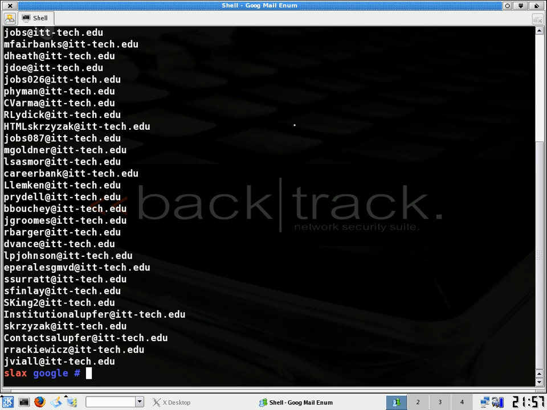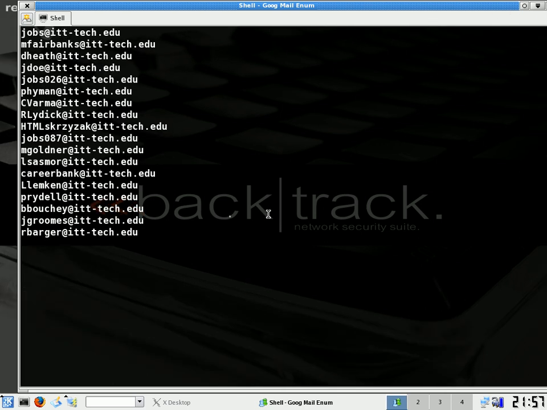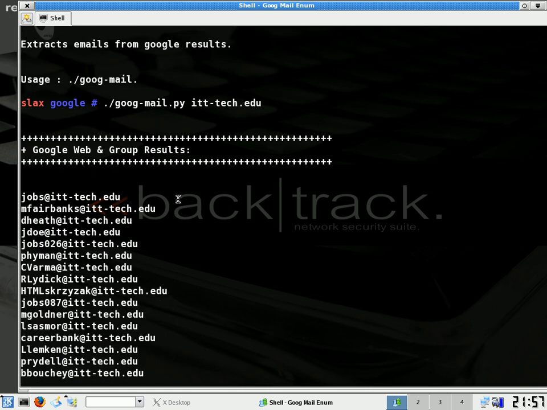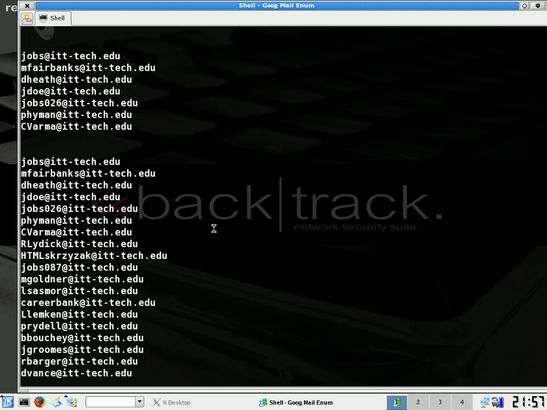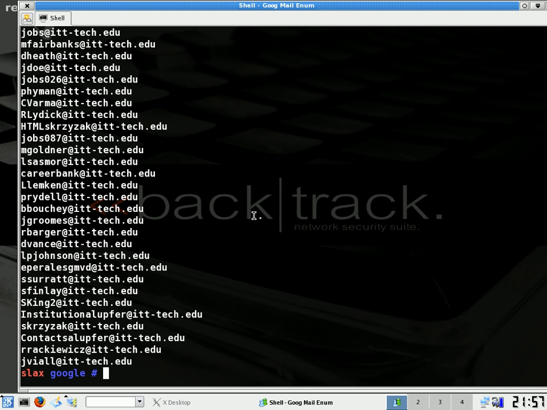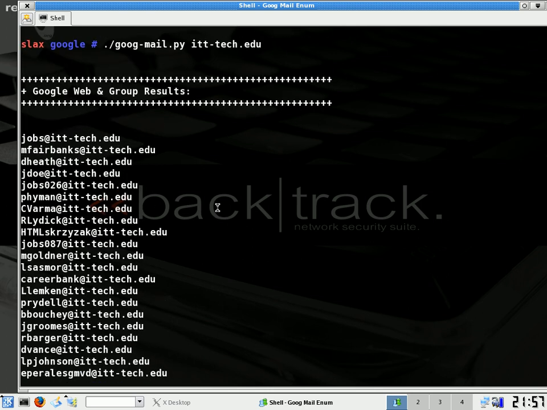Now we see that we have a list of email addresses from the domain itttech.edu. And these can be used to do a little social engineering. For example, we have a Joe Doe at itttech.edu, and we have an RLDIC here. You know, we could spoof email from one to another, make them think that it's actually coming from one another.